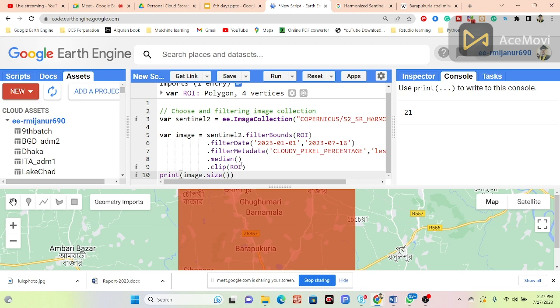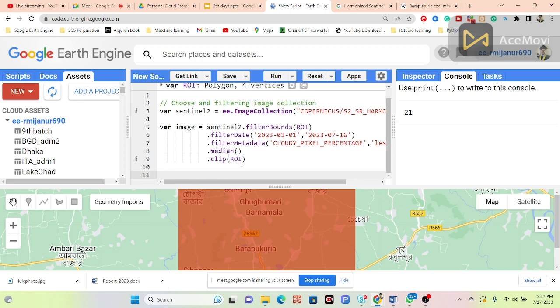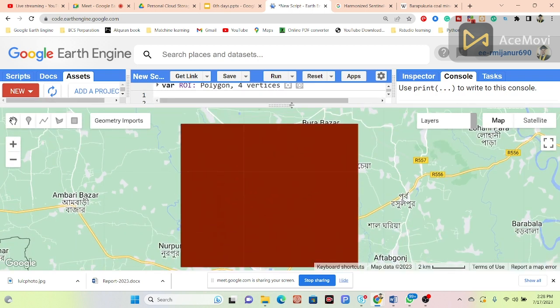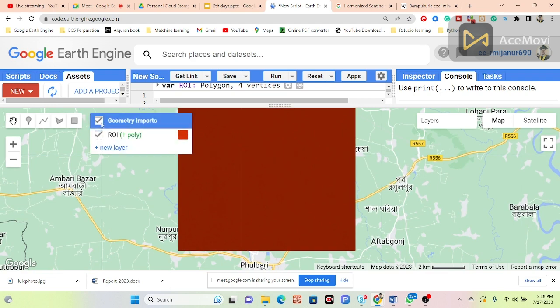So now display this result. For that I can simply use here Map.addLayer and call the image and click to run. So now one image is added between this time period. We can get this image in here, you can see. Okay, I want to add the visualization.